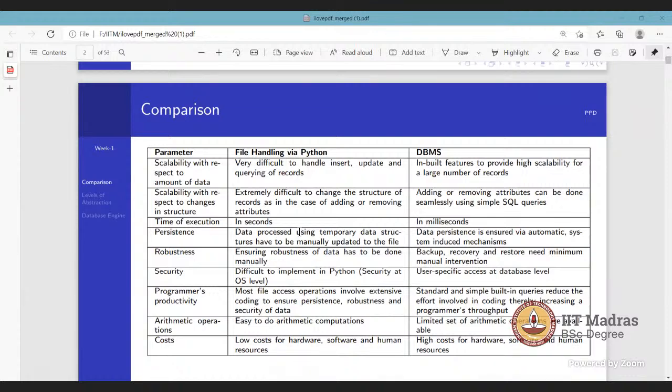Then one other important point is that I think all of you are pretty much aware that data is unstructured in a file-based system or in file handling, right? So it leads to redundancy in data, which also leads to inconsistency. When we have unstructured, not predefined data, backing up or recovering that data becomes a tedious job.